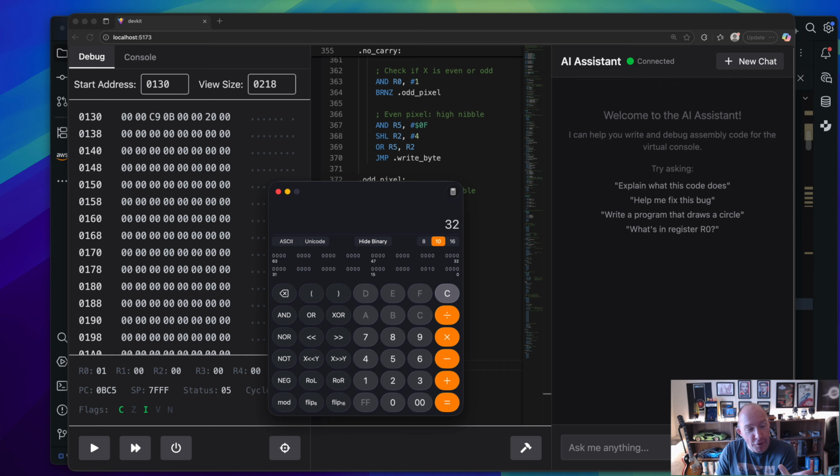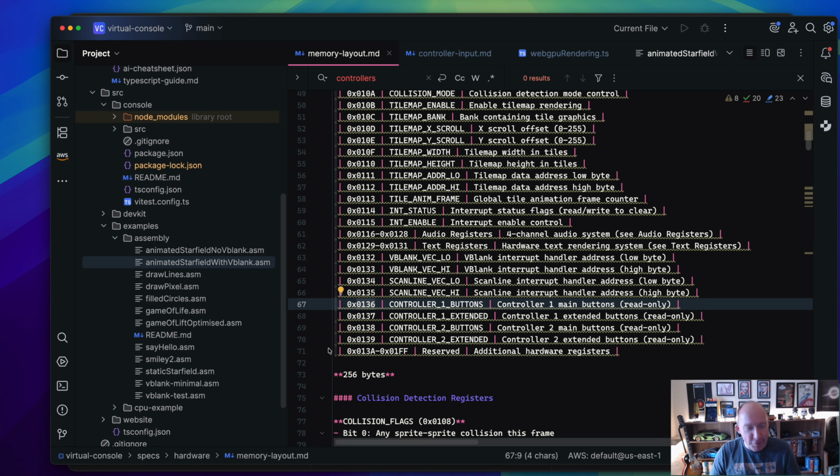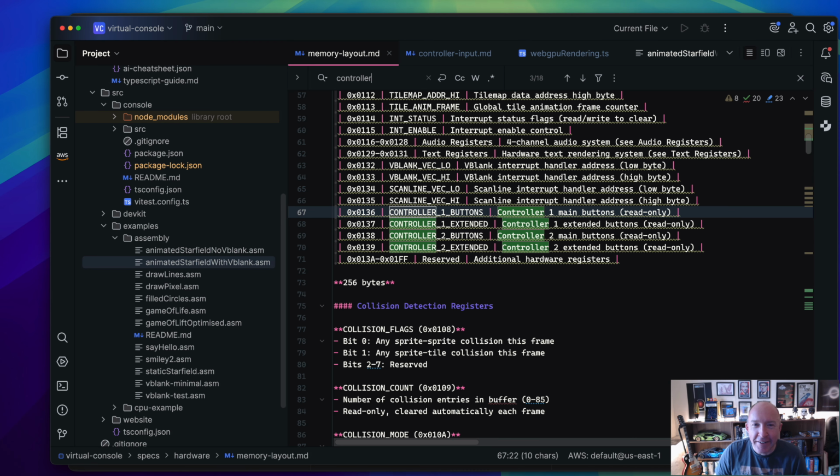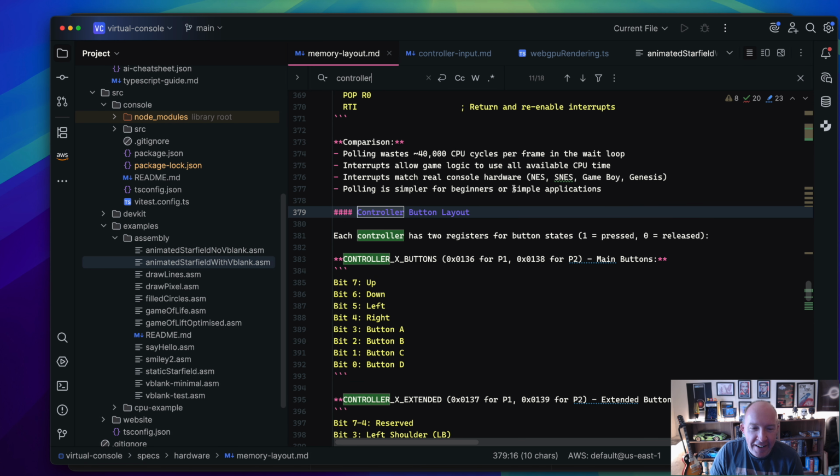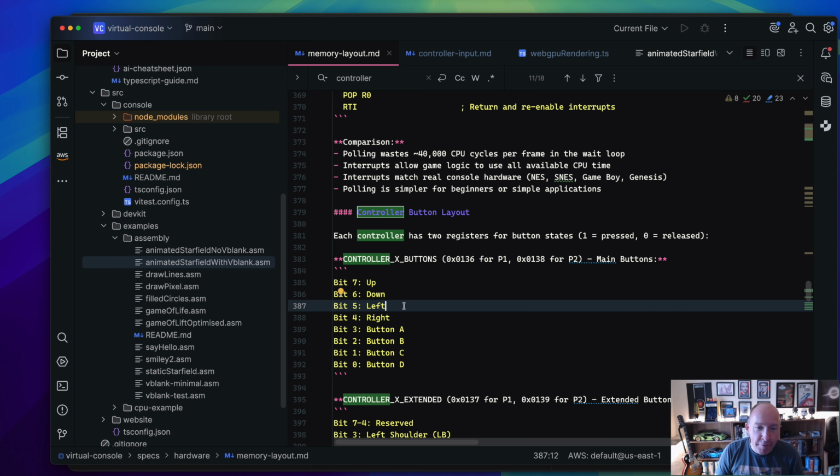1, 2, 4, 8, 16, 32. Bit 6 or bit 5, depending if we count from 0. You have to use all your basic tools when your brain isn't working. Okay. Left, bit 5. Okay, so counting from 0, bit 5, the right bit's down.